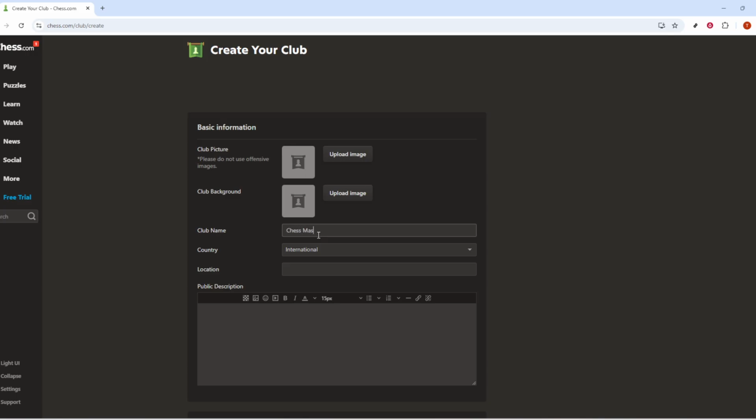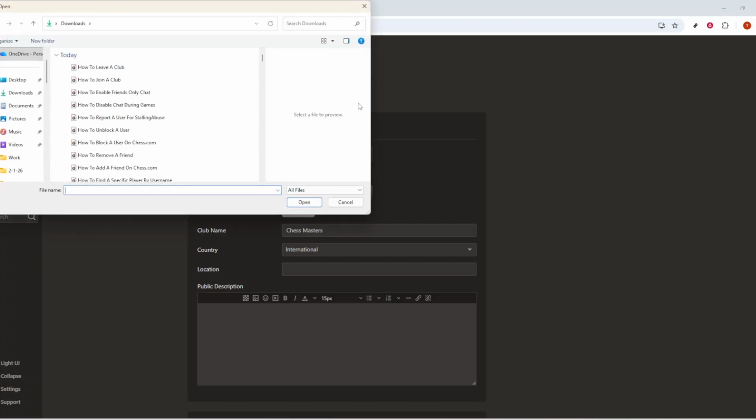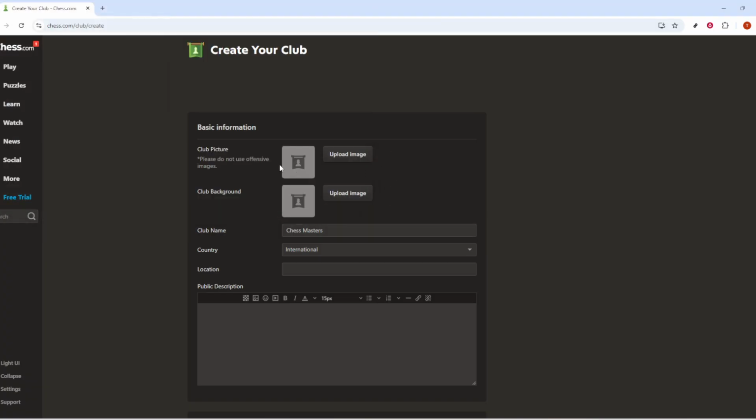Next, add a picture and a background. You can upload JPG, PNG, or GIF files. A clear square logo often looks best for the club picture, and a larger high contrast image works well as a background. Then write a concise, welcoming description that explains your club's purpose and who should join. This helps people know what to expect and encourages the right members to apply.